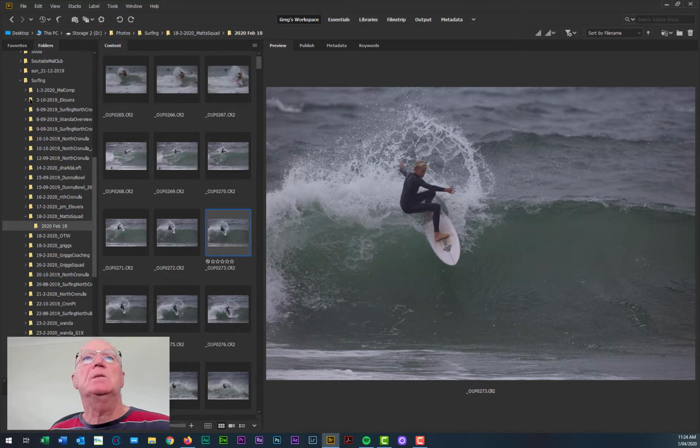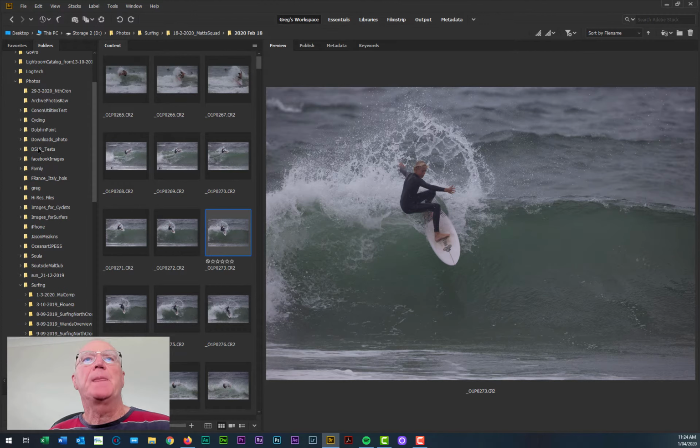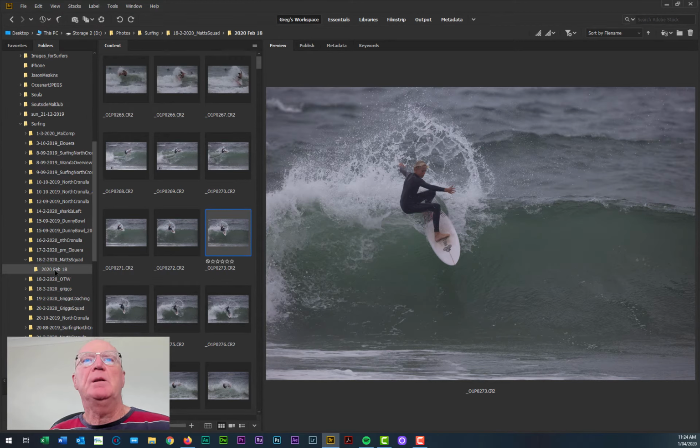So the first thing I need to do is to find where that is on my drive. So I'm in the storage drive D, in the folder Photos, and subfolder Surfing, and then I'll just find the photo that I want to use. This one is from a photo shoot I did a couple of weeks back with Matt Griggs's squad that he coaches. So we've selected this particular image.